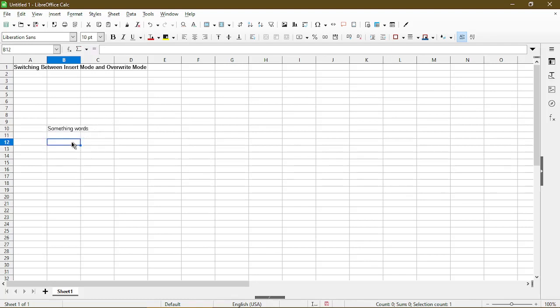Nothing special, right? Now then, let me demonstrate what is overwrite. Overwrite mode is where it'll actually replace some words that I typed. So as an example, let me try to replace this.